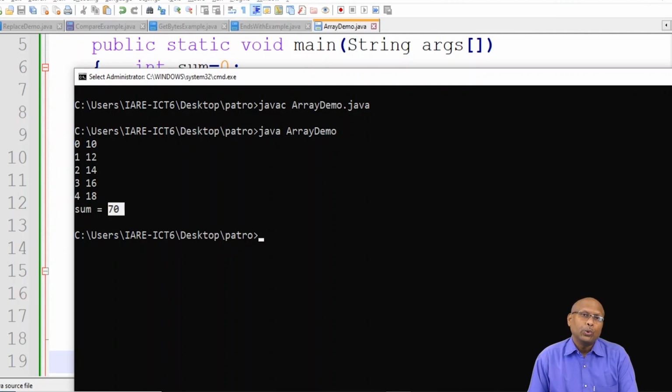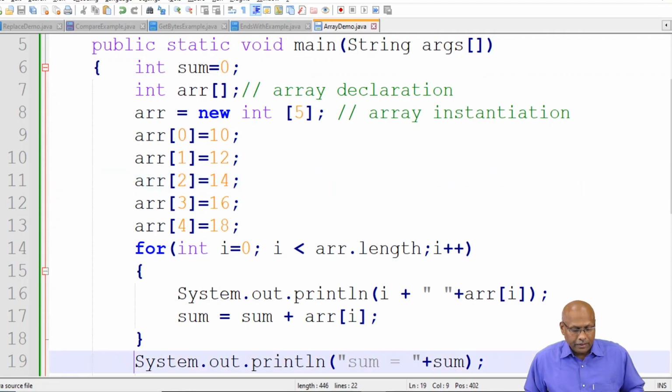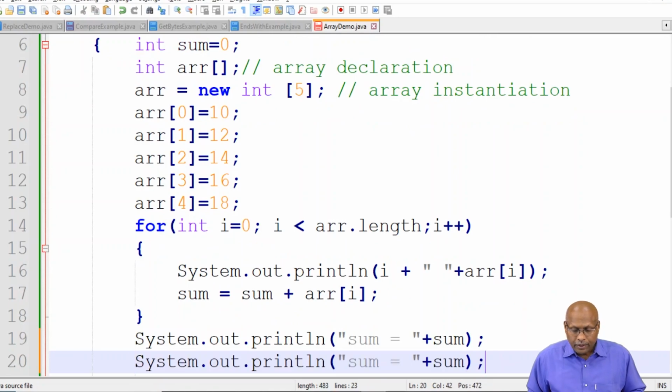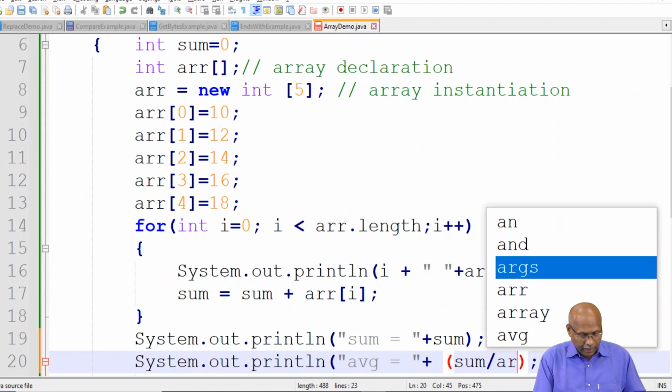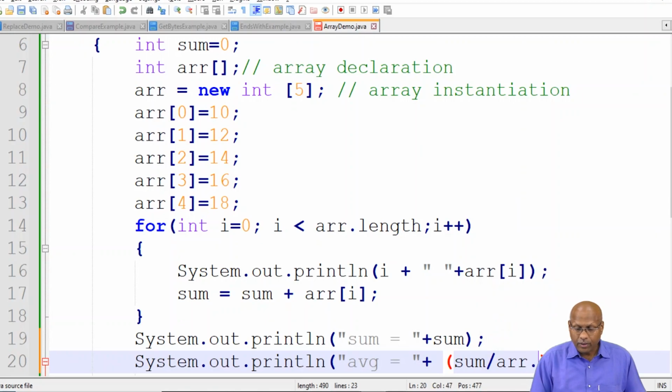So this is the way you can fetch as well as do calculations. Sometimes they may ask, find the average also. In that case, how to find the average? The average is nothing but the sum divided by the size of the array. So here I will print the average. Average value equal to sum divided by arr.length. Array length gives you the number of elements available in the array.